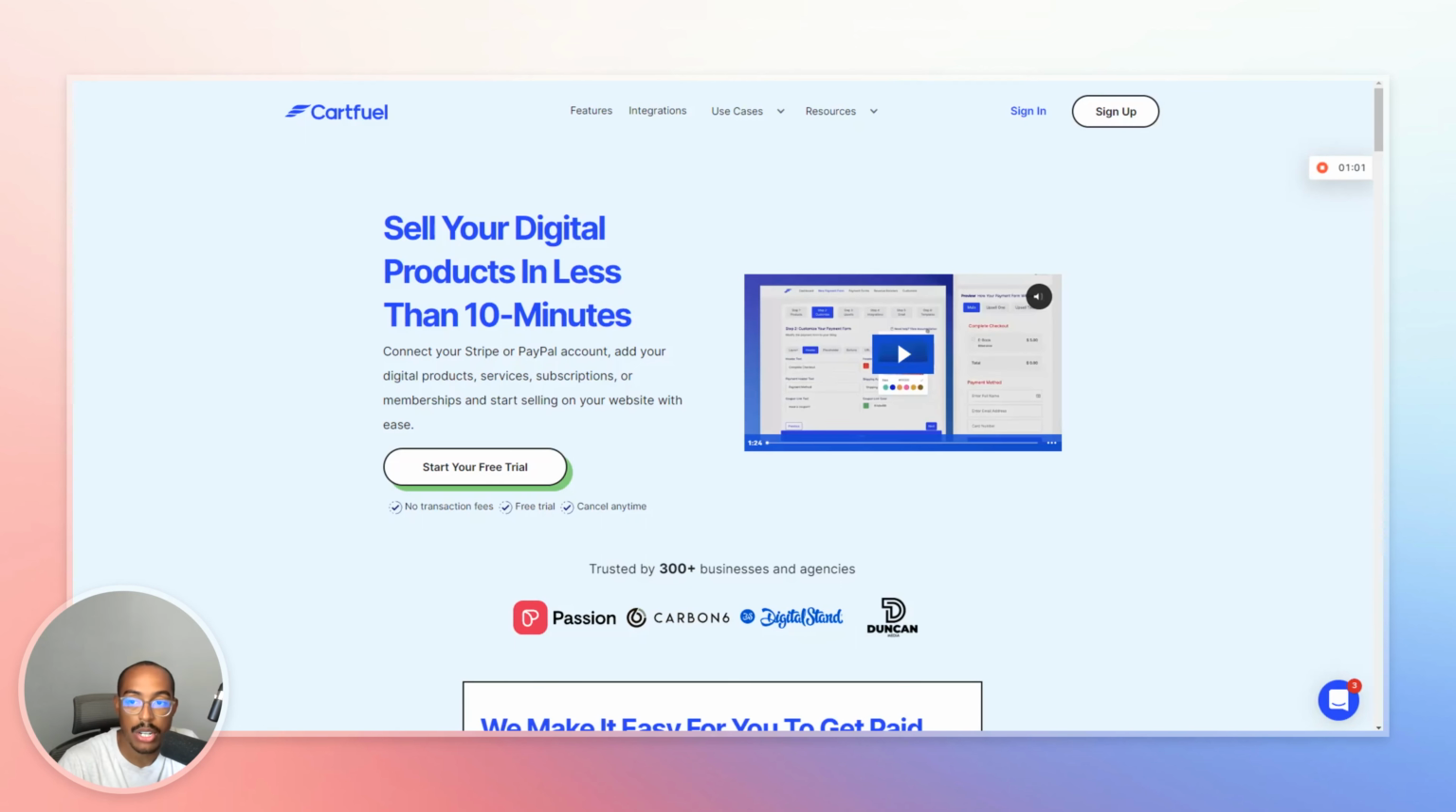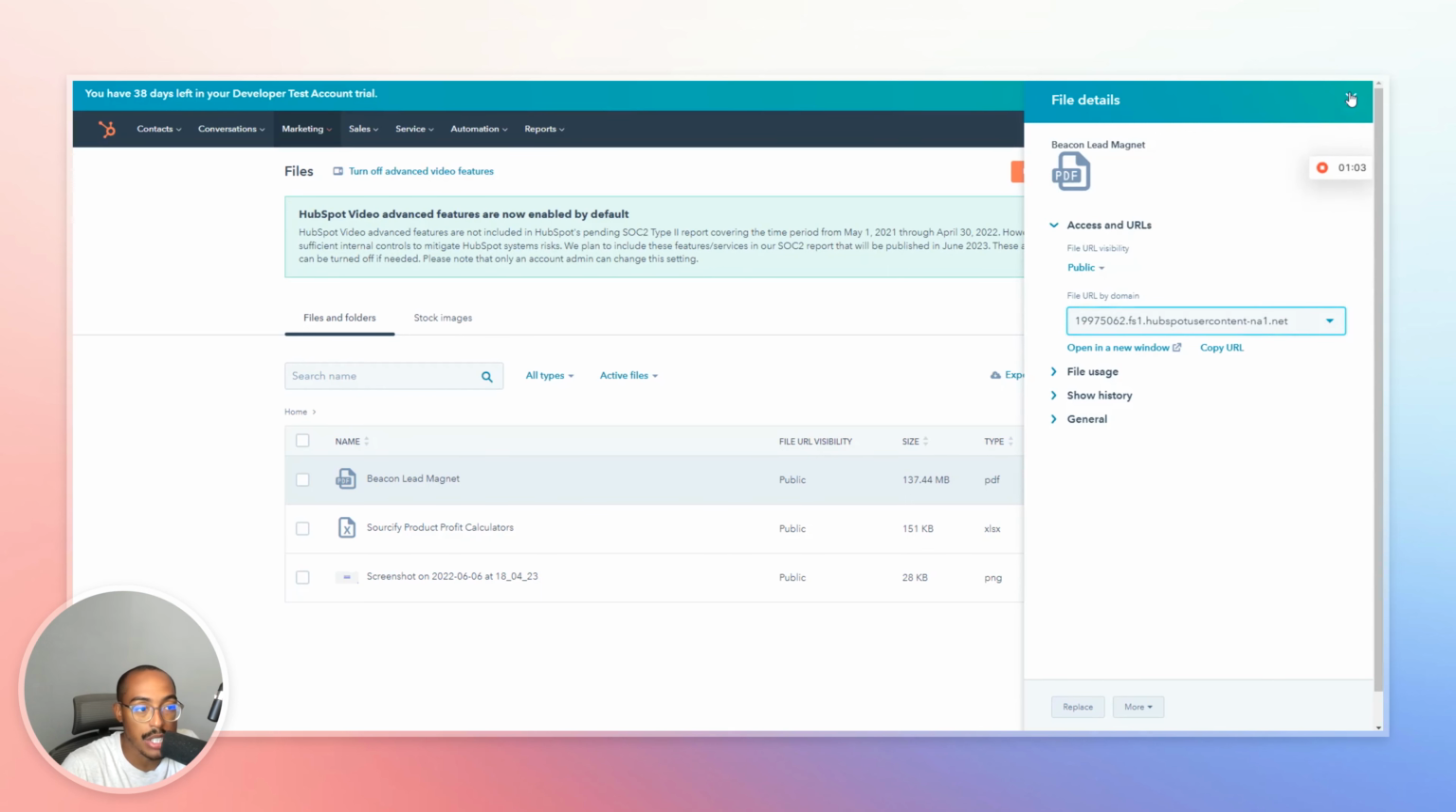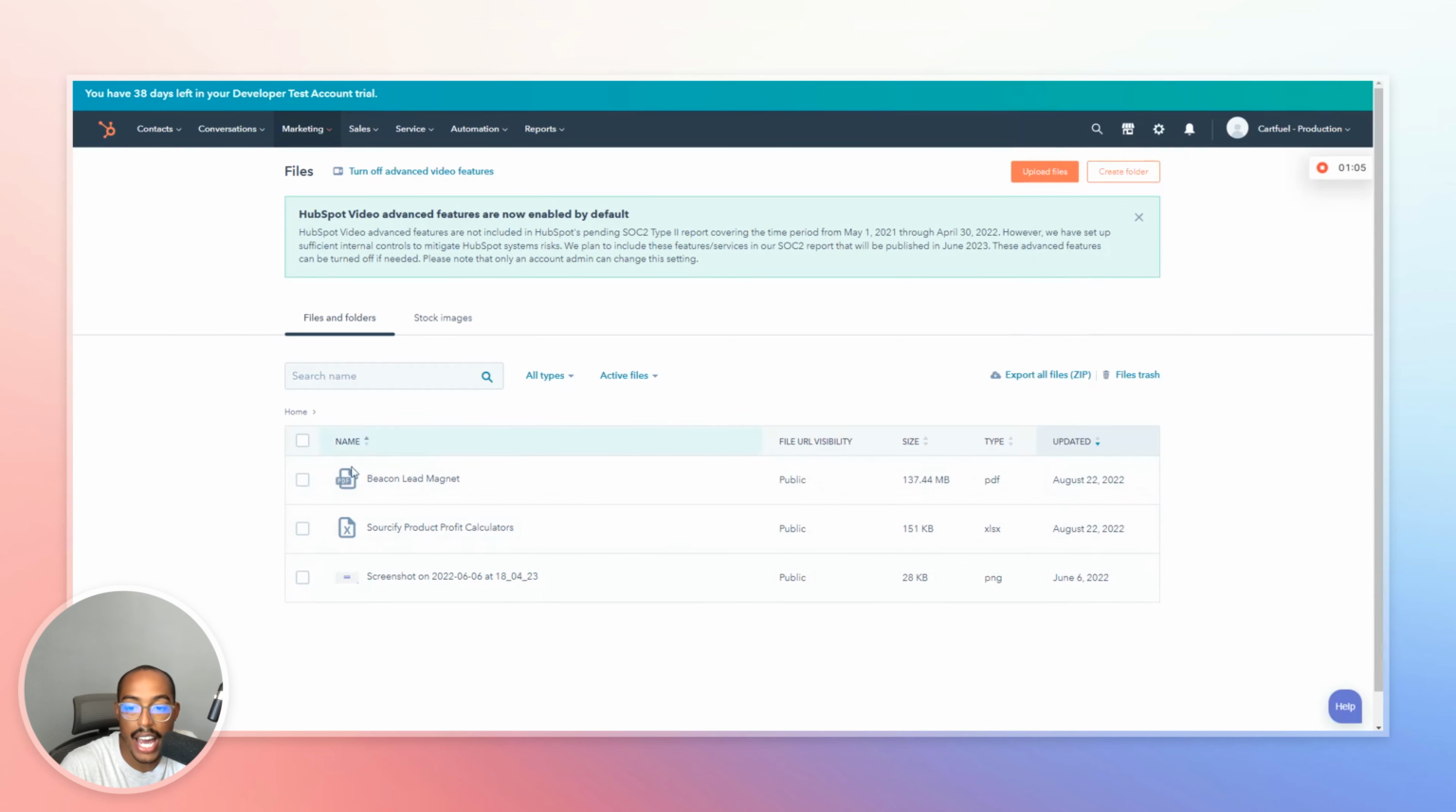The other thing is you're going to want to make sure that you have your file uploaded to HubSpot. So I have a few files here that I already have that we're going to use because essentially what we're going to do is we're going to sell those digital products using Cartfuel, and then we're going to have emails be sent out from HubSpot.